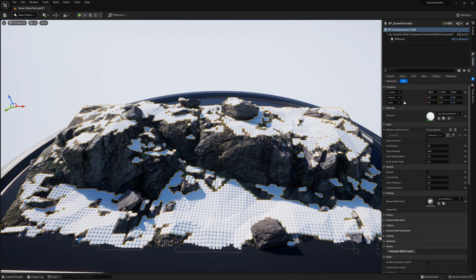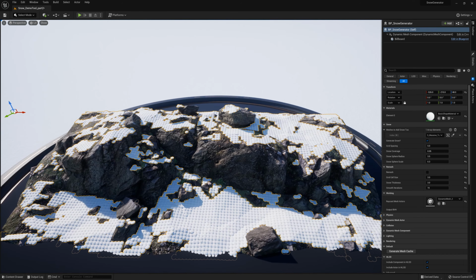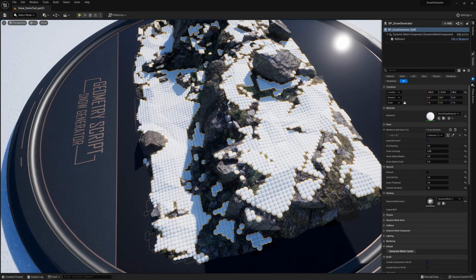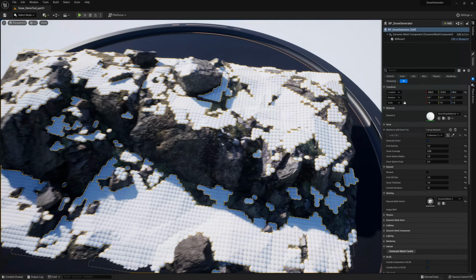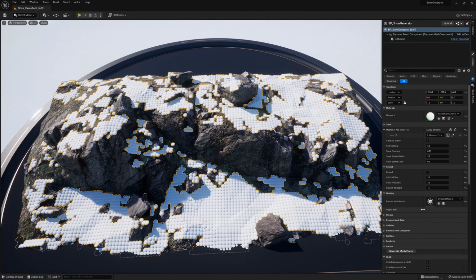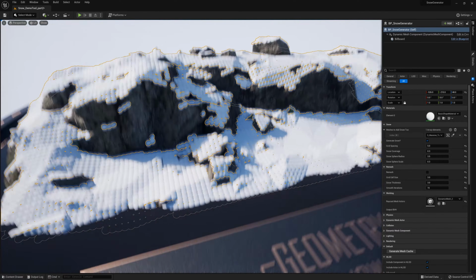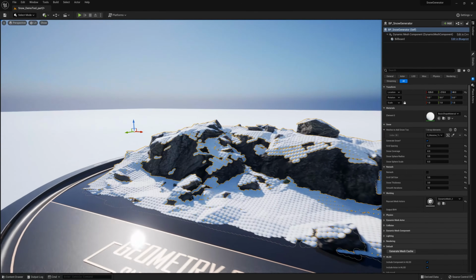And now you can see it didn't run any faster generating snow, because the cost is the same regardless of how many triangles there are, because we're using that BVH. But you can see it's giving us a much more consistently covered look. So now we can increase the snow coverage value, let's say 0.3. And we're getting something that looks a lot more like snow, and a lot more consistent.